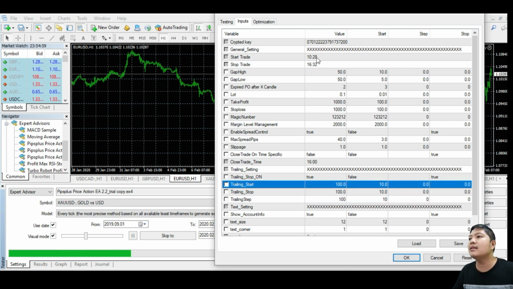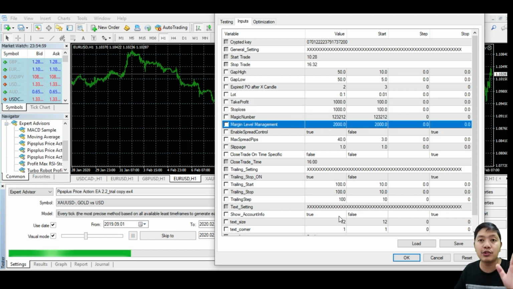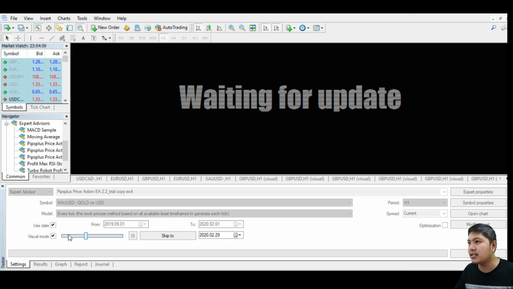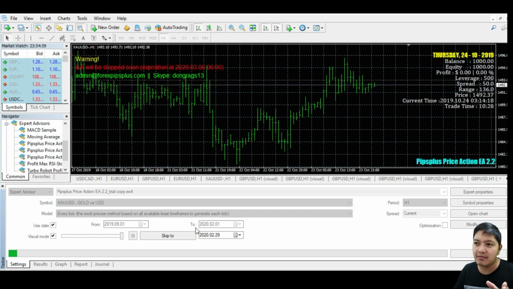So this is the main portion here, mainly the pip settings, if you choose to trade gold using this EA. Be careful and make sure that you follow this. It's the same settings, but you just need to add one more zero for gold. Gold is very crazy, and that's why this EA is suitable for gold.